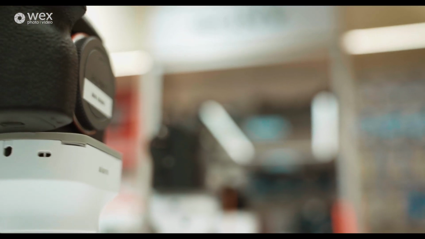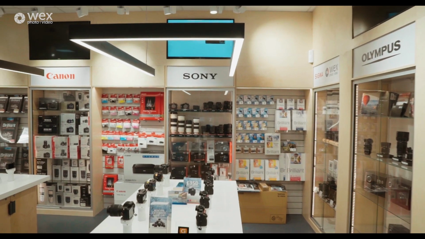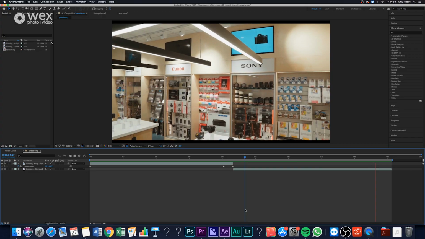Hey guys, I'm just really quickly going to run through how you do a time warp transition. Now it's really important when wanting to do a time warp and transition that you actually shoot for it rather than just try and figure out how to do it in post.